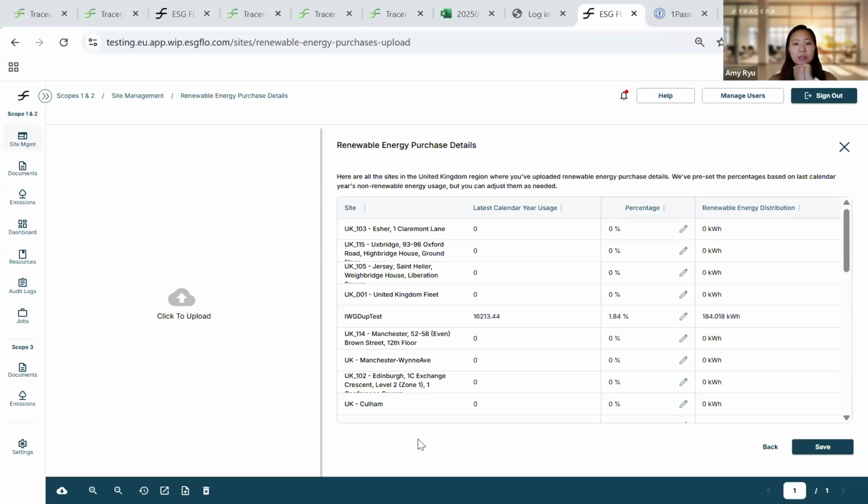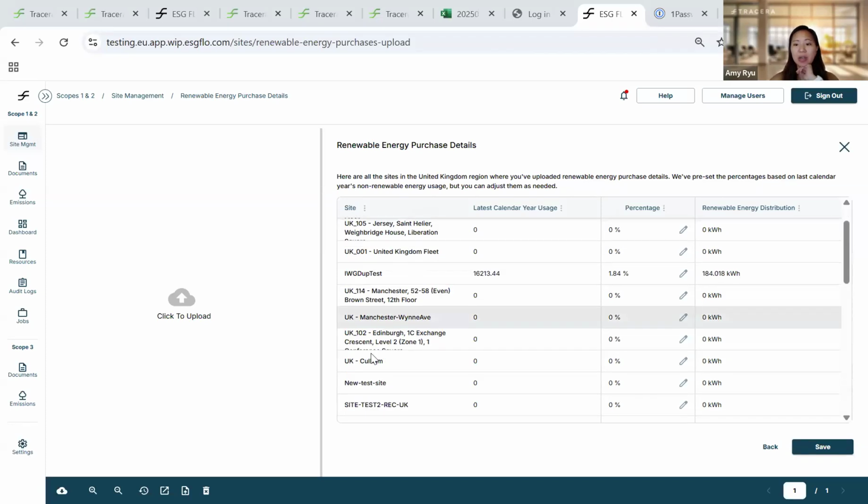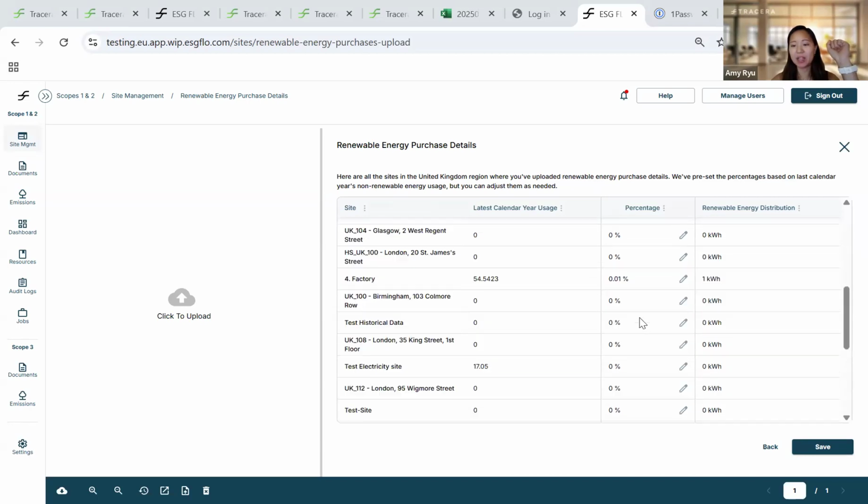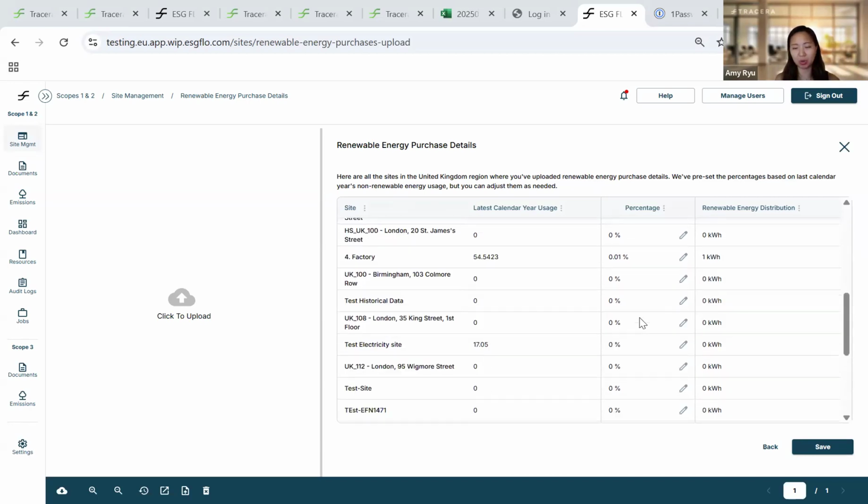But as I mentioned, renewable energy purchases is one of them. So let's say that I'm here and I have purchased renewable energy for UK. See this site here. What it will do is it will check to see these are all your sites that you have in UK. And maybe you only want to put the renewable energy, like 1% of that, into this particular site, and the remaining percentages you want to distribute to other locations. You can manage that here as well.